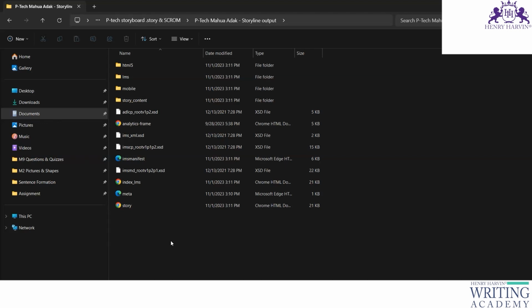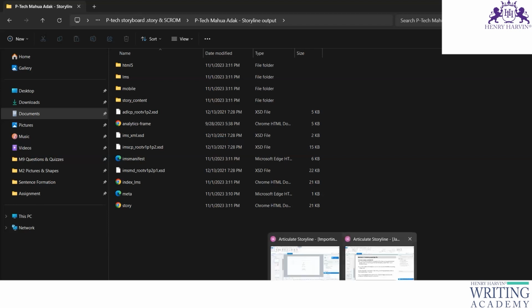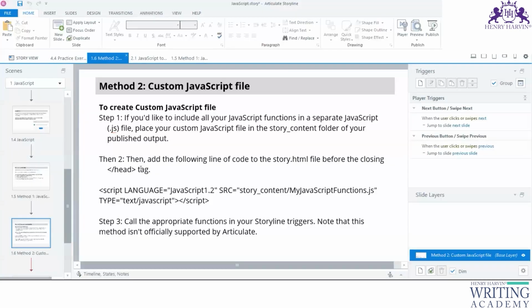If you see your Articulate Storyline file, just look at the file extension. Like your Microsoft PowerPoint has PPTX, your Excel also has an extension. So this extension file, which is a .js, will be inserted here for using this particular method. As it says, add the following line of code to your story HTML file before closing this particular tag.